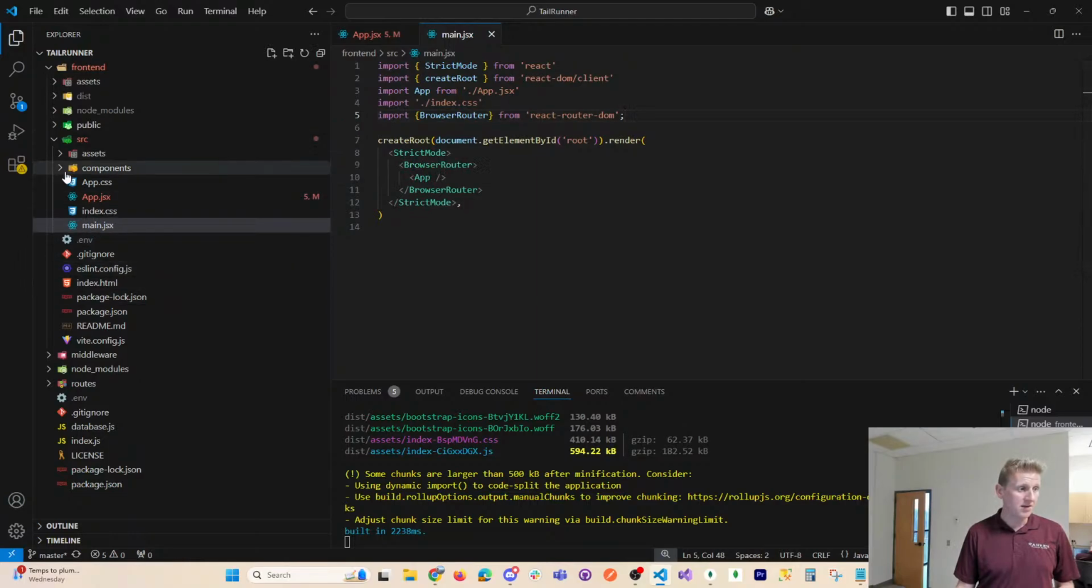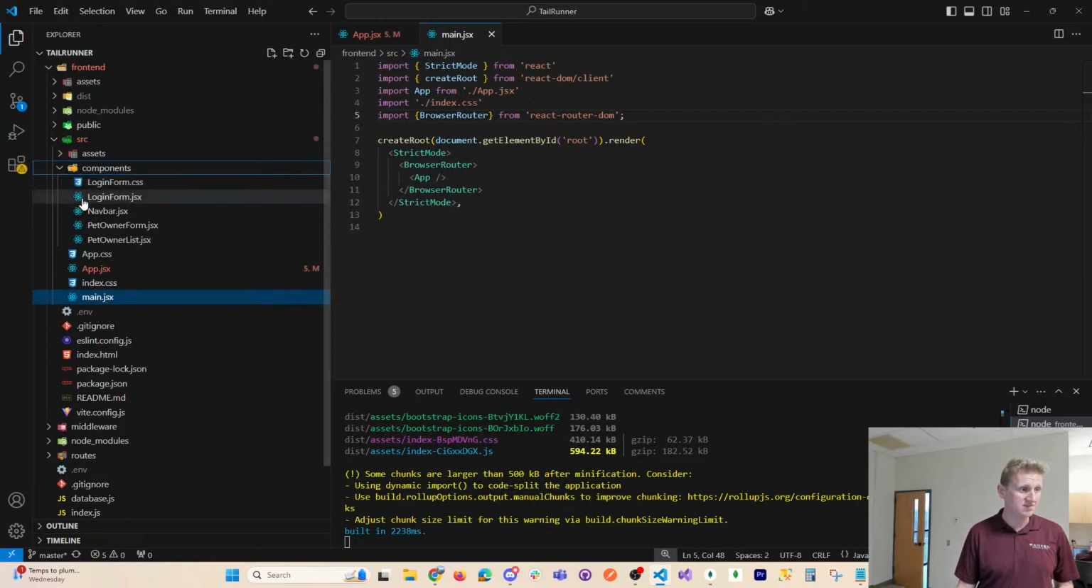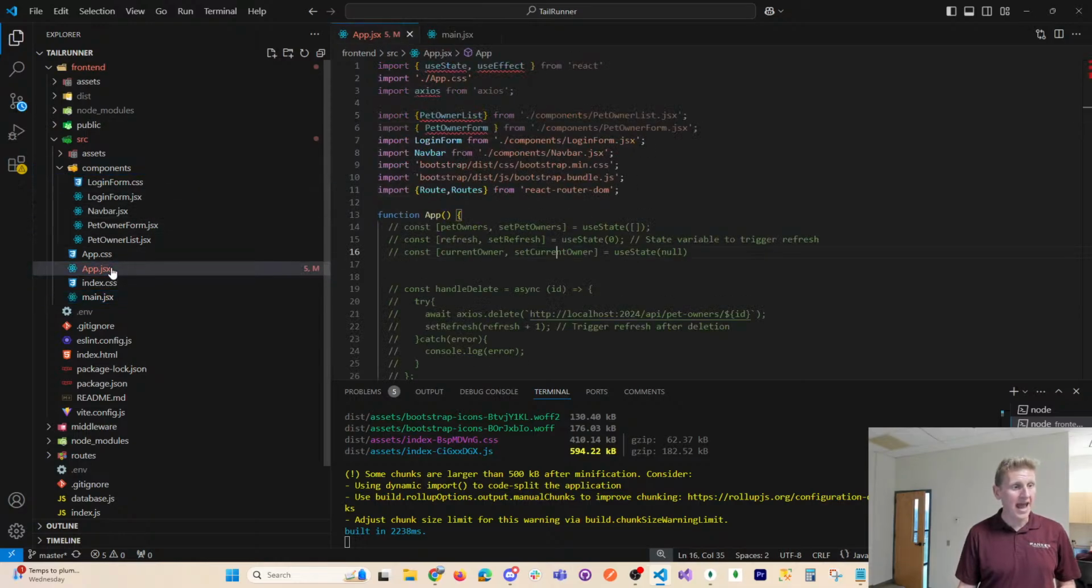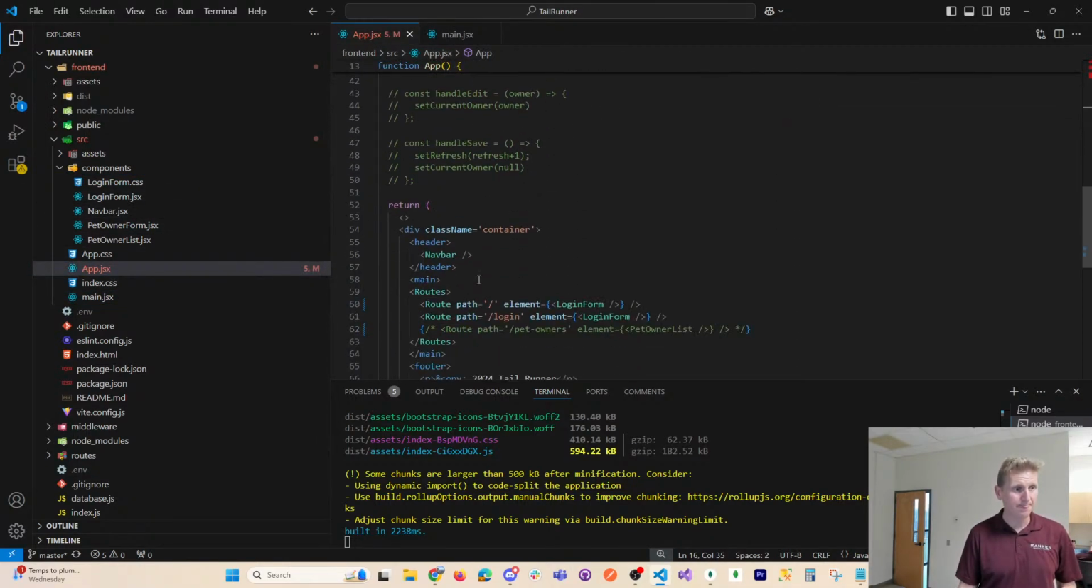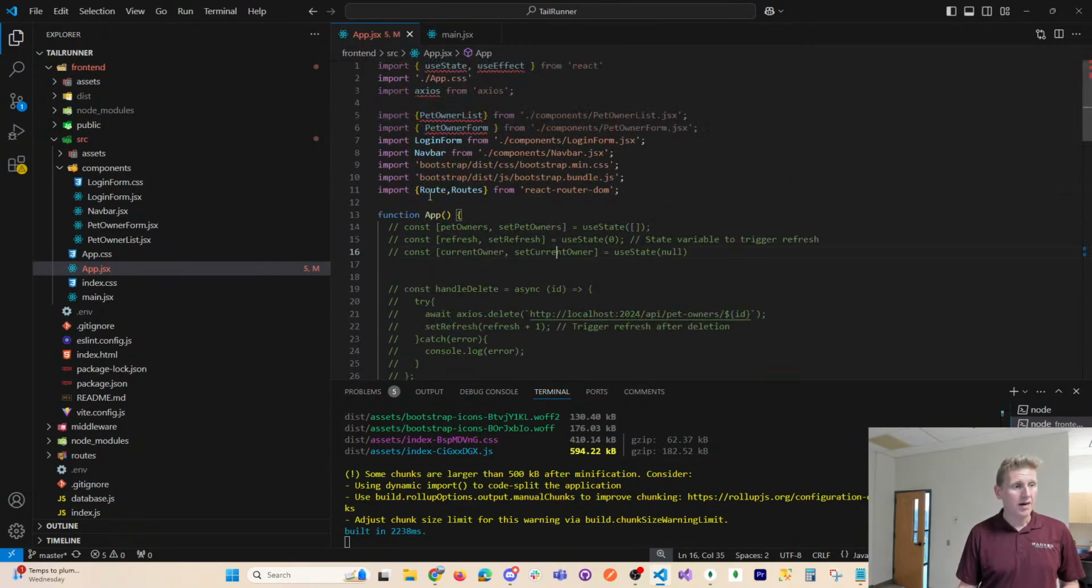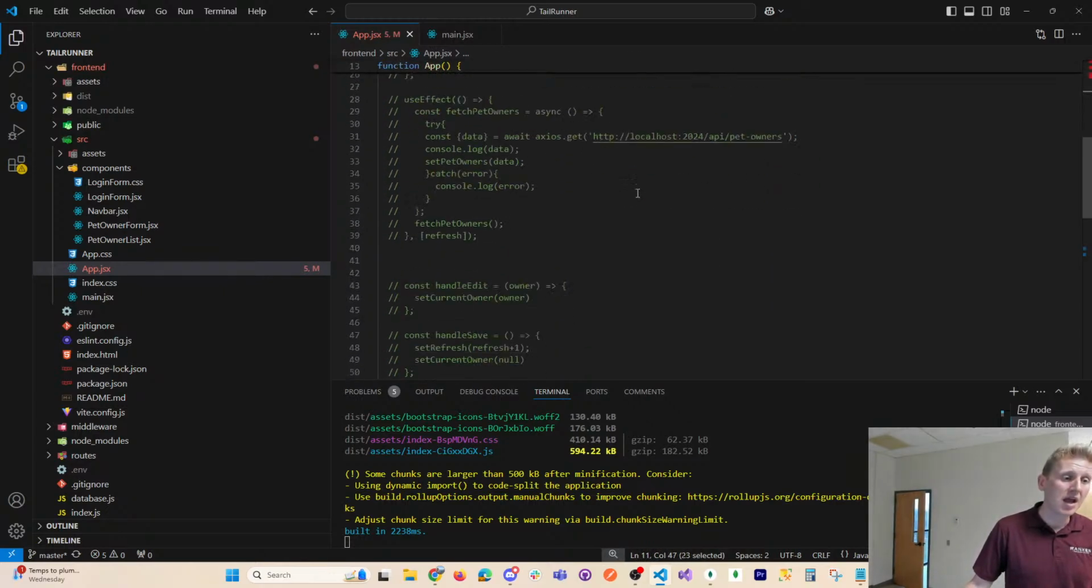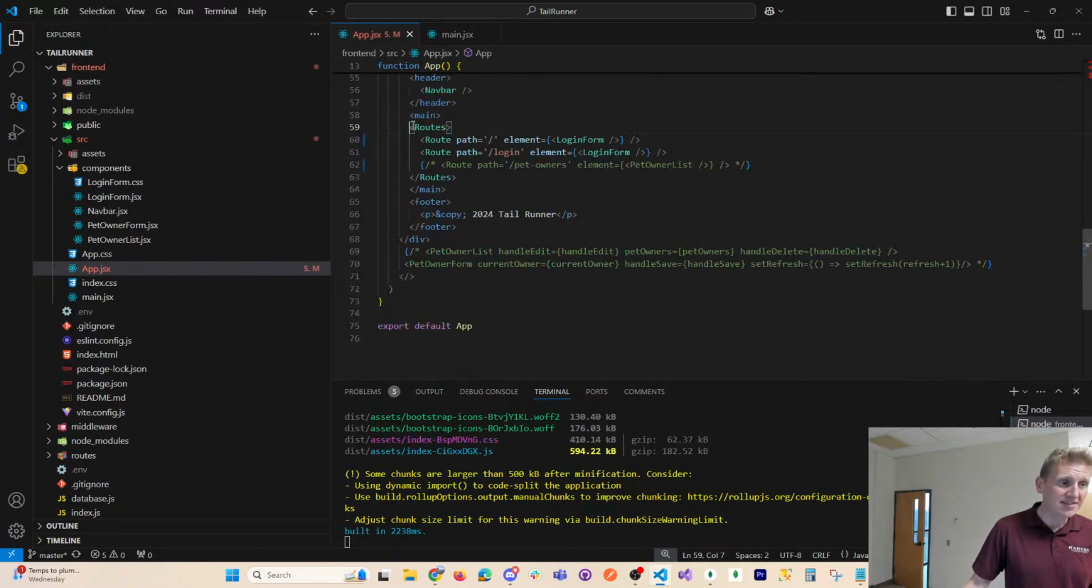And then if I look at my components and I just look at my app JSX, then we can bring in the route singular and routes plural from React Router DOM. And we basically specify the dynamic part of the page.